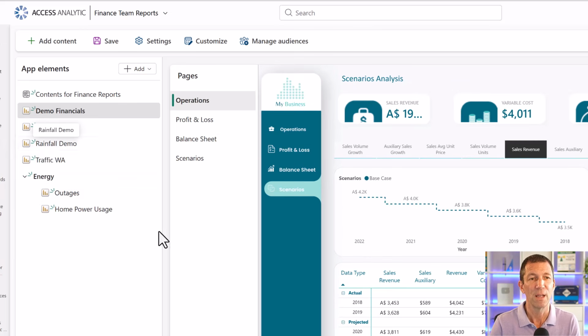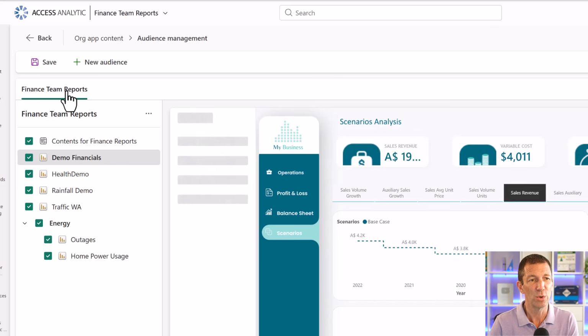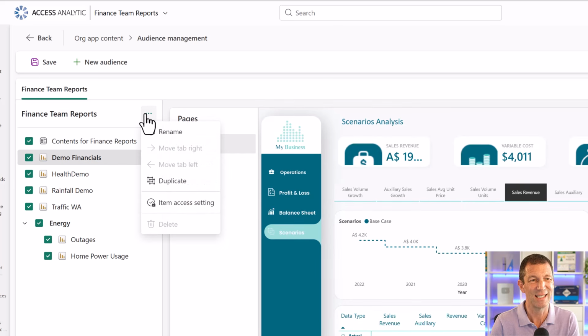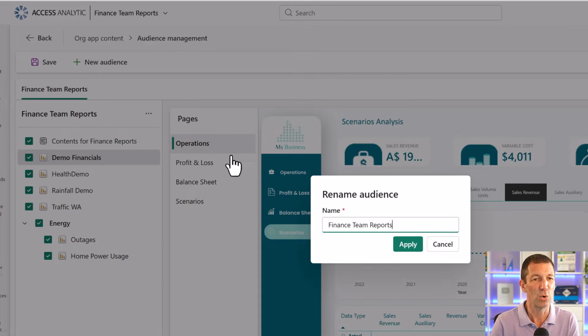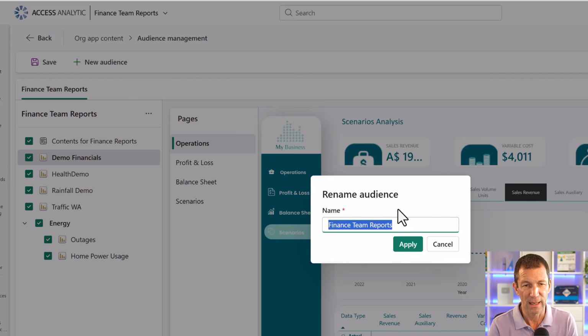All right. So when we've got that set up, you can then create different audiences. So maybe everybody's allowed to see everything except for the traffic WA report, or maybe the rainfall report. So let's say the rainfall report, people can't see that. So what I could do is say, right, let's go and manage audiences. So this audience is called Finance Teams Report. That's the default. But I could rename that particular audience and just call this, let's just call this the executive. They're allowed to see everything.